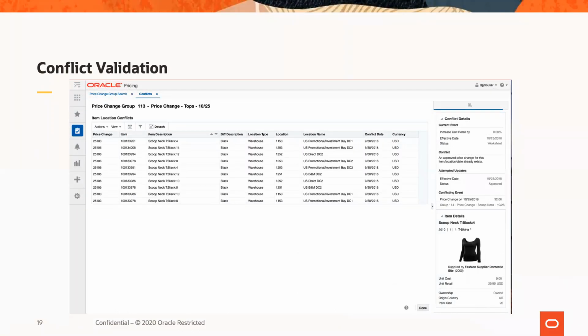Going back to price changes and clearances, are groups optional or mandatory? So there's always a group. It can be a one-to-one relationship if that's what you want, but yes, you have to define a group. But it's really just an ID and a description, and it's intended to provide a user an easy way to pull back their price events that they're working on.